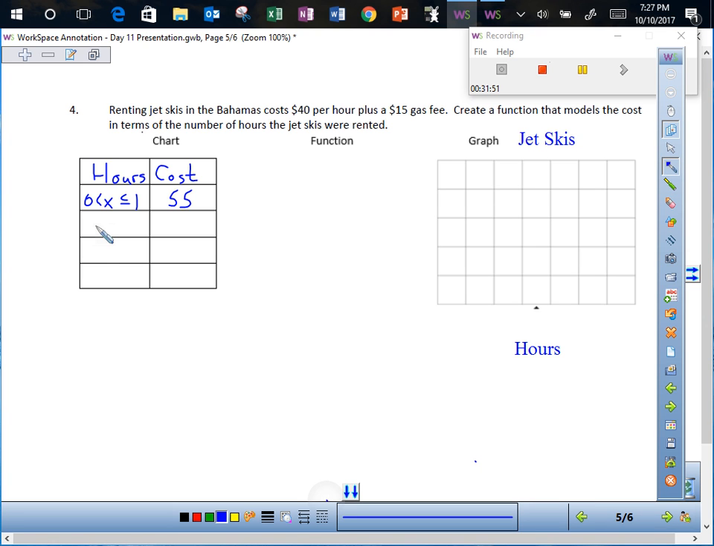Now, if you use it more than an hour, so 1 is less than x, but all the way up to 2 hours, they're going to charge you $55 plus another $40. So they're going to charge you $95. Once you go over 2 hours, they're billing you again. So my next line is going to look like this: 2 is less than x, which is less than or equal to 3. They're going to add $40 to that and get $135.